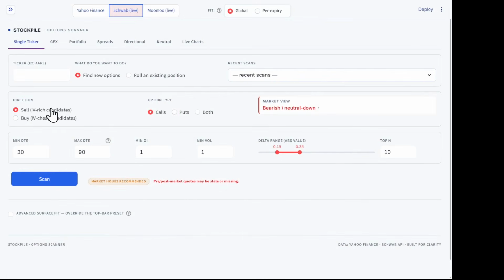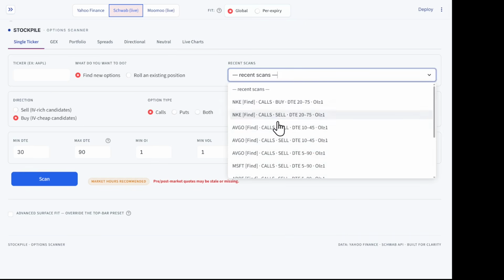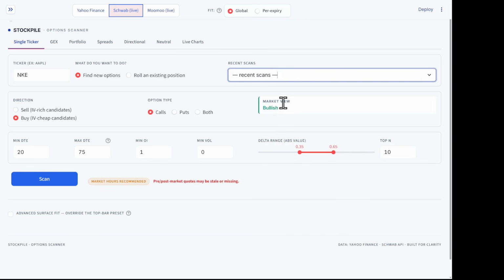When switching between sell and buy mode, the delta range defaults to a commonly used range. Sell mode opens on a low out of the money band, 15 to 35 delta, and buy mode opens on a higher near the money band, 35 to 65. Let's run a recent buy scan, very similar to the previous sell scan, and run it.